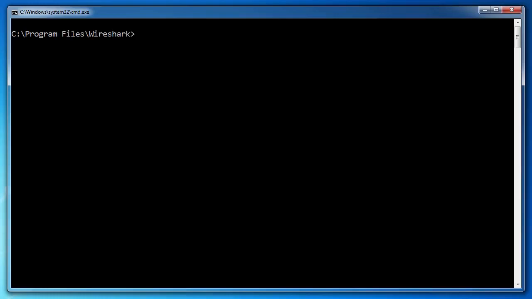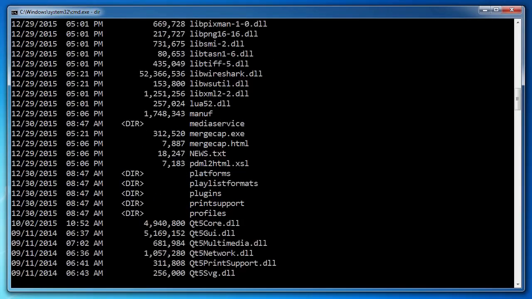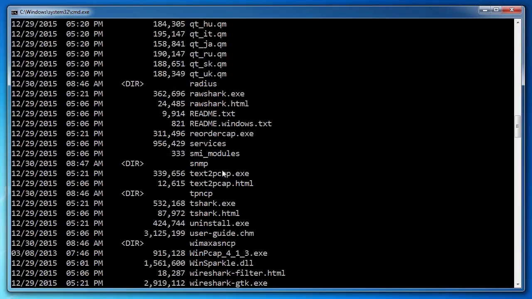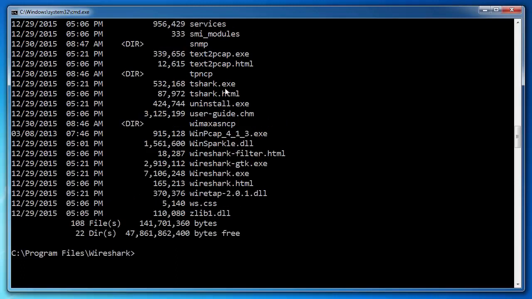Now let me clear this because I want to show you guys this. If I just go dir, I'll show you real quick. All right, inside here, I have an executable named tshark. Now, this tutorial isn't about tshark. I just knew that this was one executable that I can show you guys real quick.